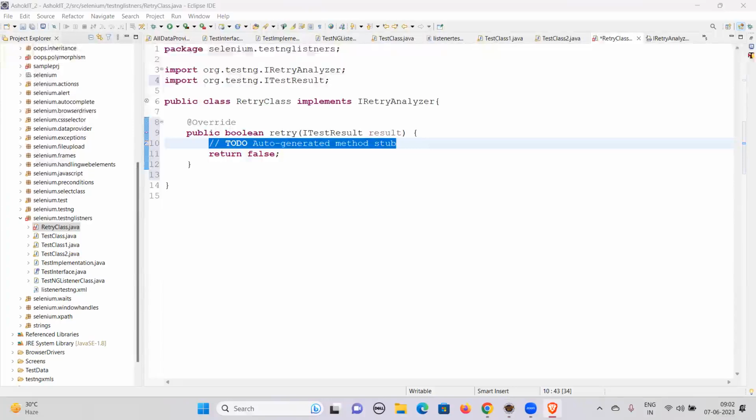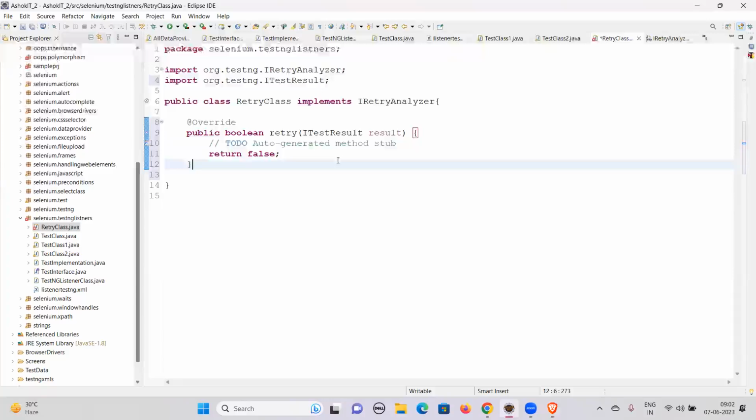So let me add a simple piece of code here. I want to check that count. For example, if the test is failing, then I want to go to that test and run it again. And we have statuses also; based on the status, we can go and run those particular tests. So here we are going to give the maximum count, like how many times you want to run this particular test.